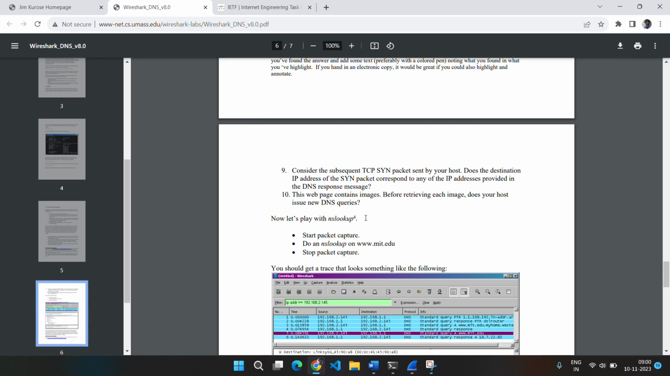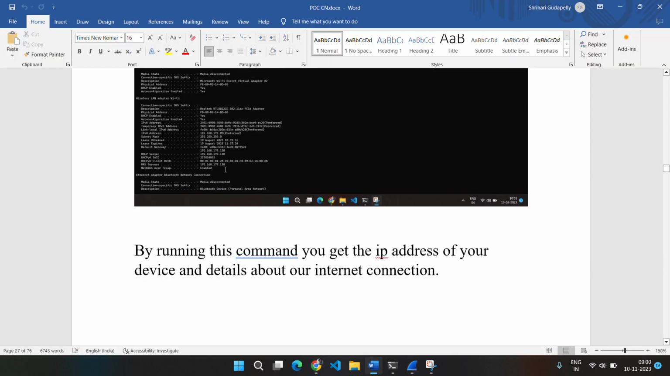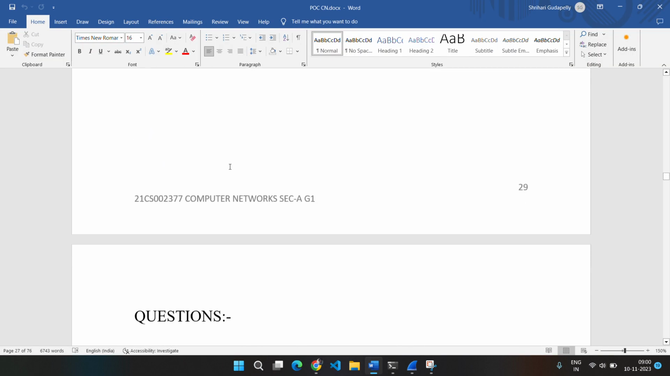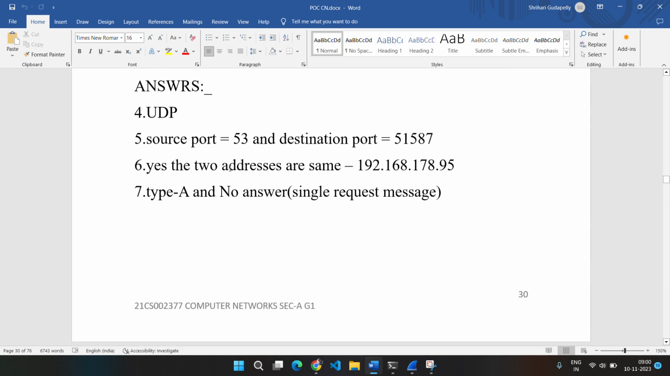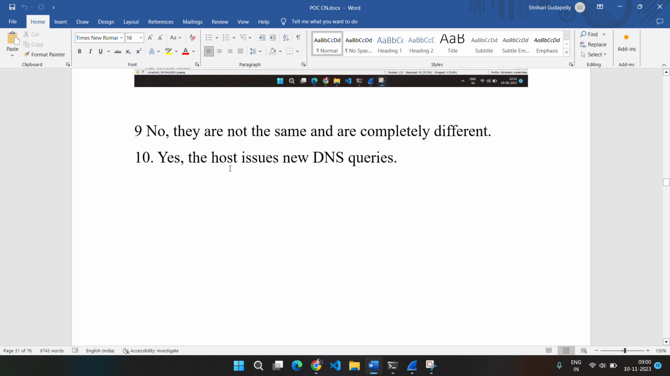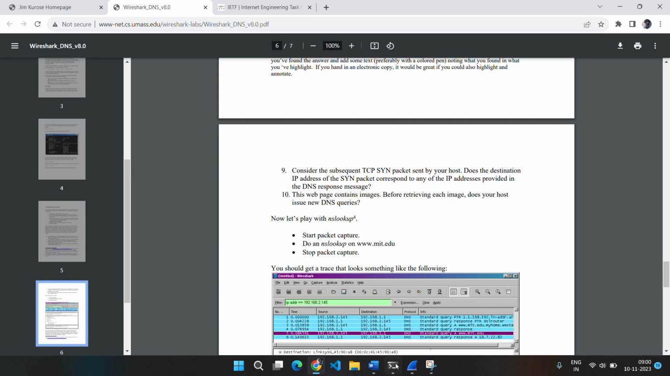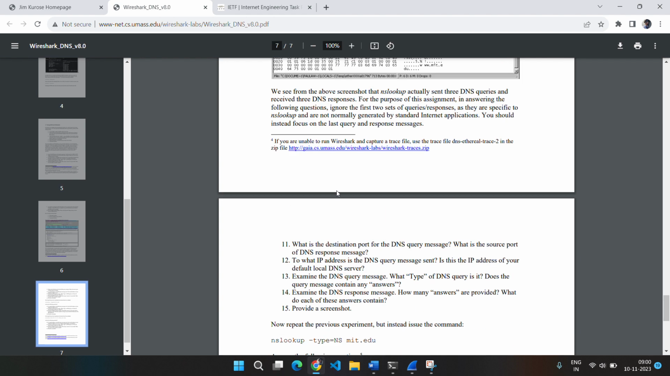After scrolling, consider the subsequent packet: does the destination IP address correspond to the IP address in the earlier response message? No, actually they are completely different. Let me show you the answer to that. Whatever answers are given, they are completely different. And the second question is whether this web page contains images. Before fetching each image, does your host issue new DNS queries? Yes, because for each image we get a separate message in Wireshark.